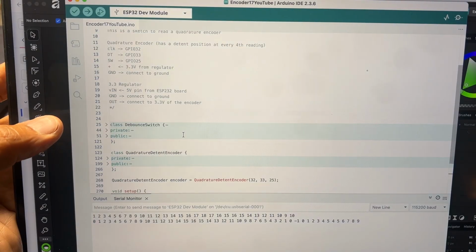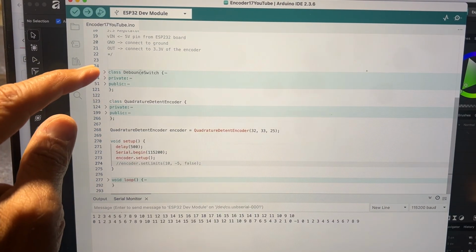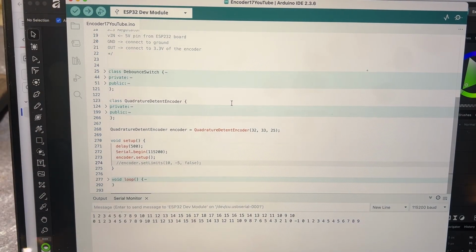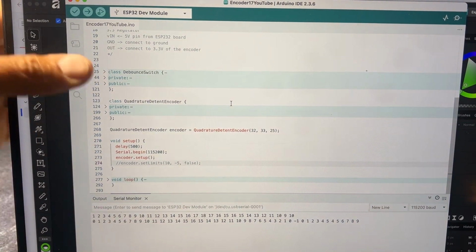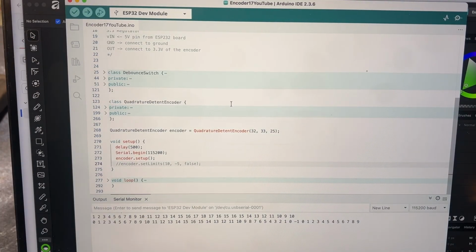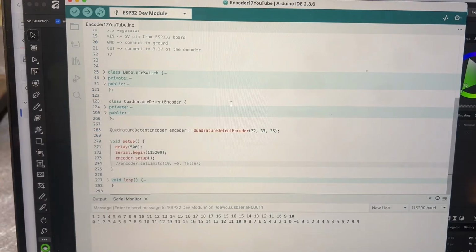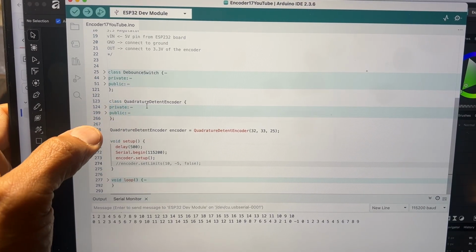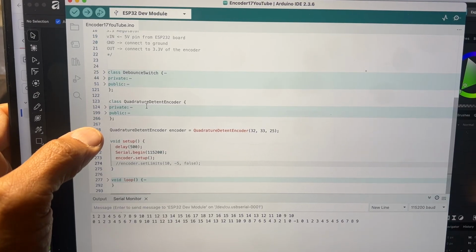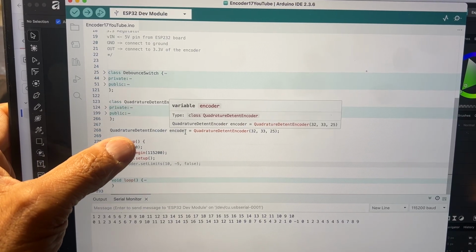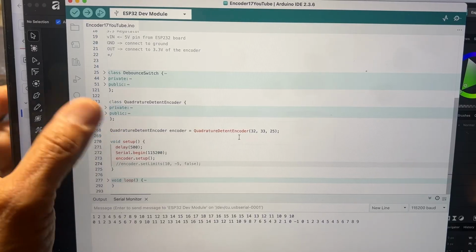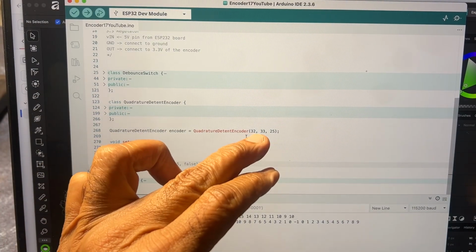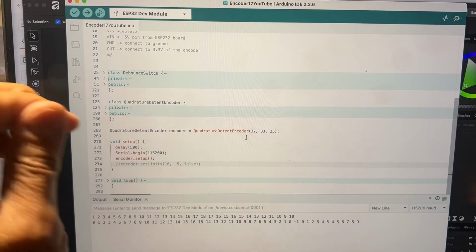There are two classes that you will need to have in your program, the debounce switch class and the quadrature detent encoder. This first one handles debouncing the switch and also the encoder data so that you are not reading extraneous inputs as it's transitioning between highs and the lows. And the quadrature detent encoder is what does all the sensing and calculations. You're going to make an object of the encoder and use the quadrature detent encoder class, giving it the pins you're using, 32, 33, and 25 for the pin.